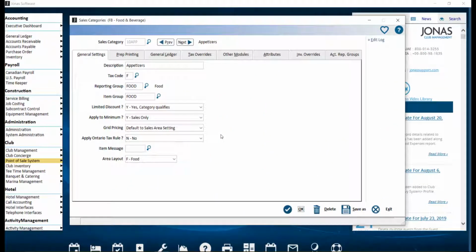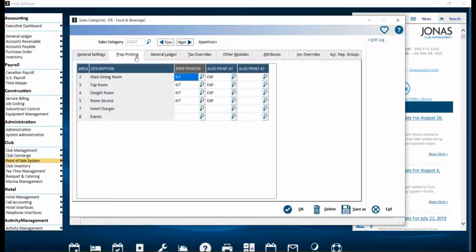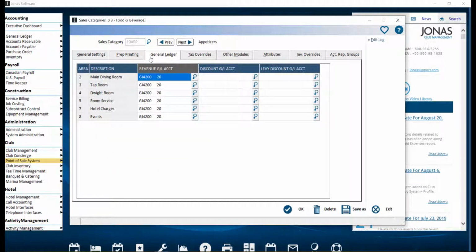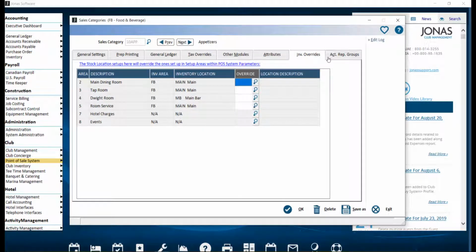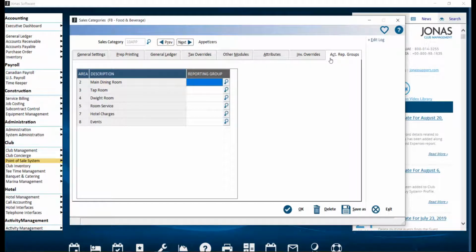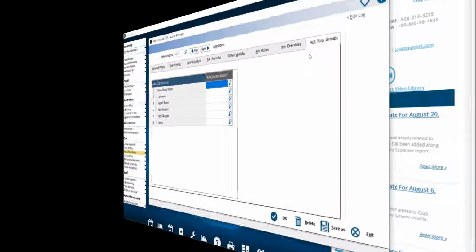For sales categories, you can link the sales area in the prep printing, general ledger, tax overrides, inventory overrides, and account reporting groups tabs. New sales areas will need to be linked if any overrides are needed after their creation.